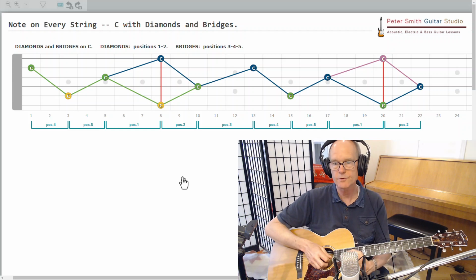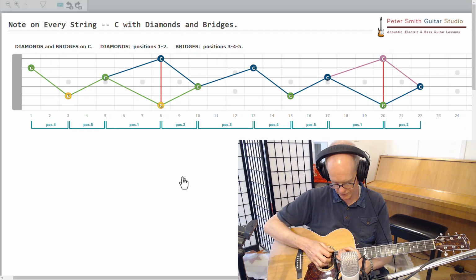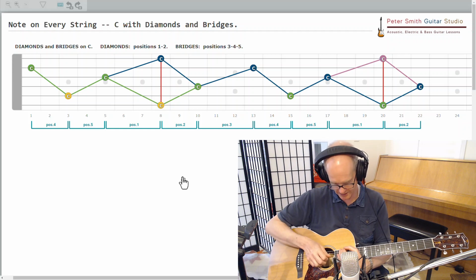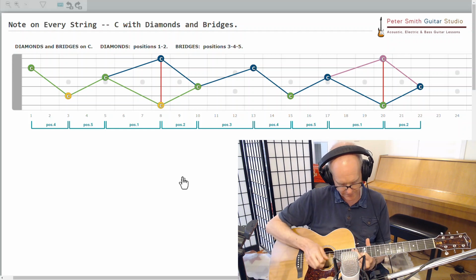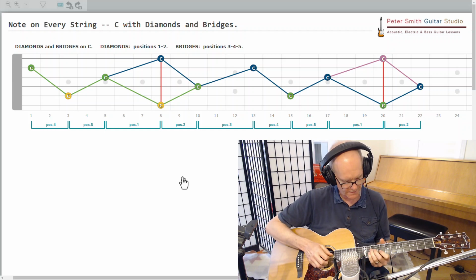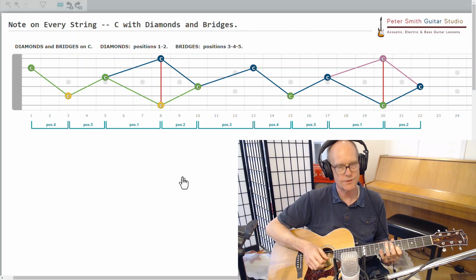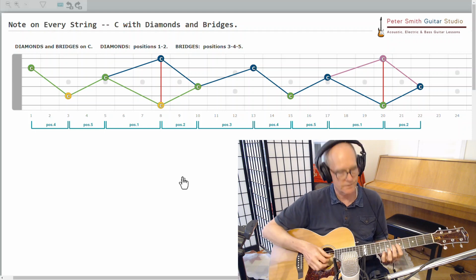Oh look, I can get this one. 3rd string to the 6th string. Okay, and then I come back. 3rd string, 5th string, 5th string, 2nd string, 2nd string, 4th string, 4th string, 1st string, 1st string, 3rd string, and I play them as octave intervals like this.